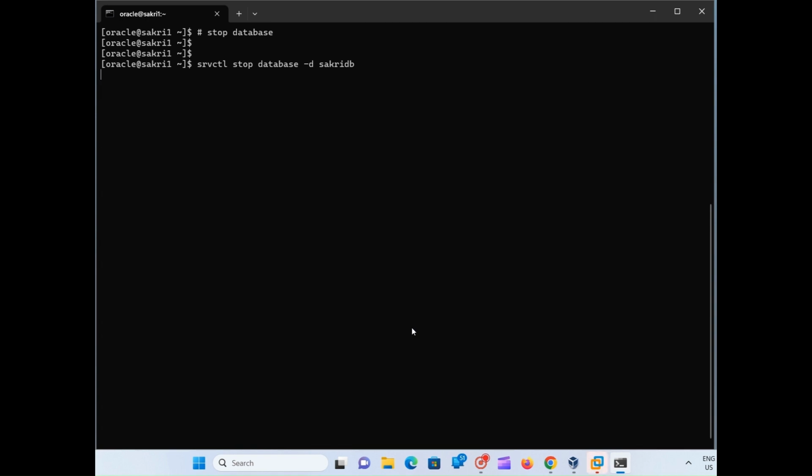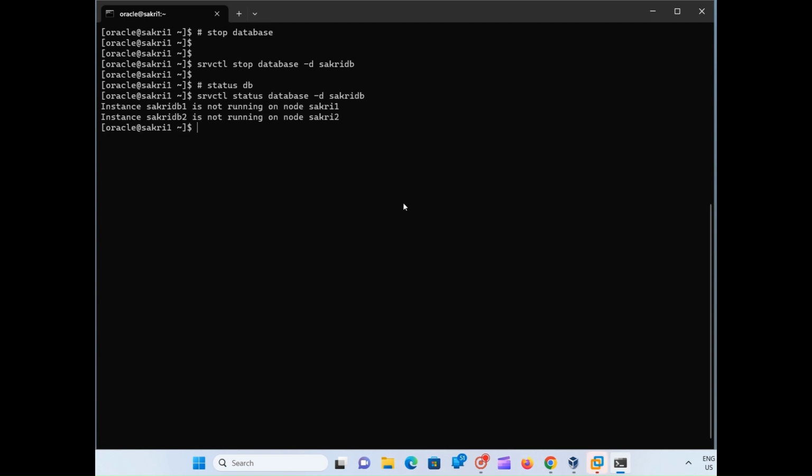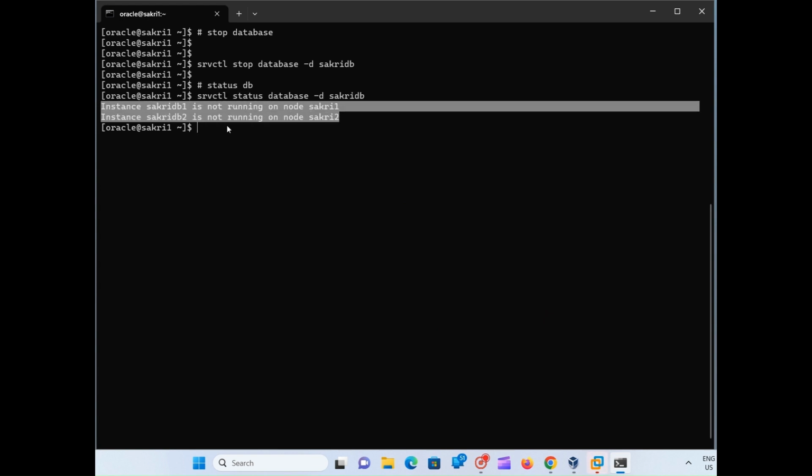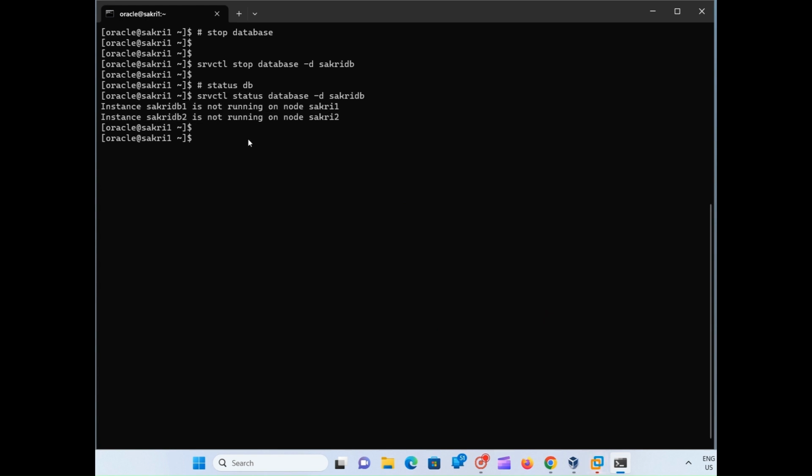Now we will stop the database using srvctl stop database -d SACREDB, which is the DB name. It will take 2 to 3 minutes. It has been done. Now we will check the status again, whether the entire database is off or not. You can see the DB is down on all the nodes.